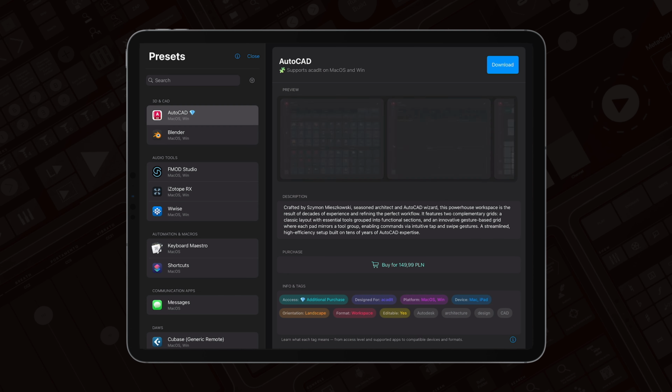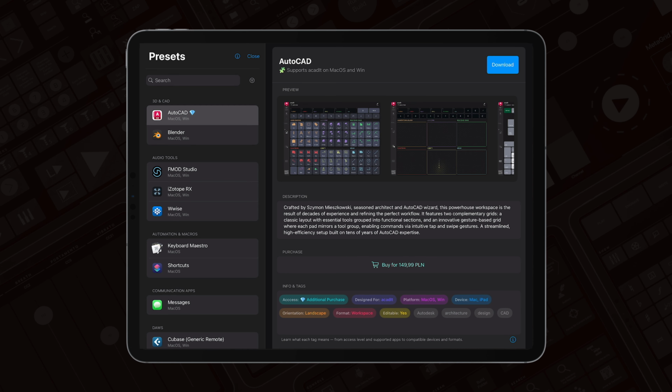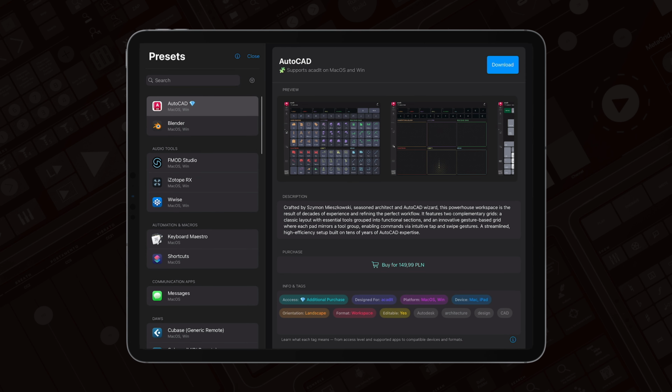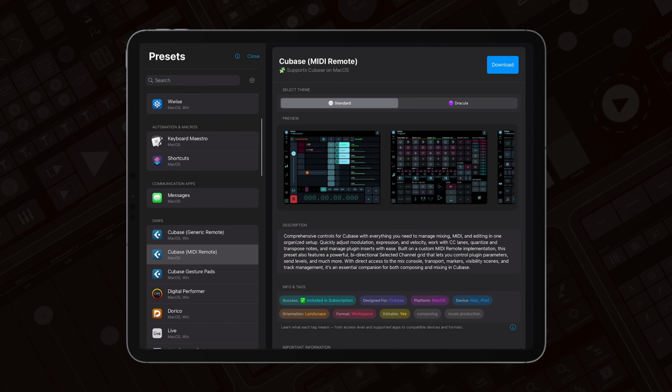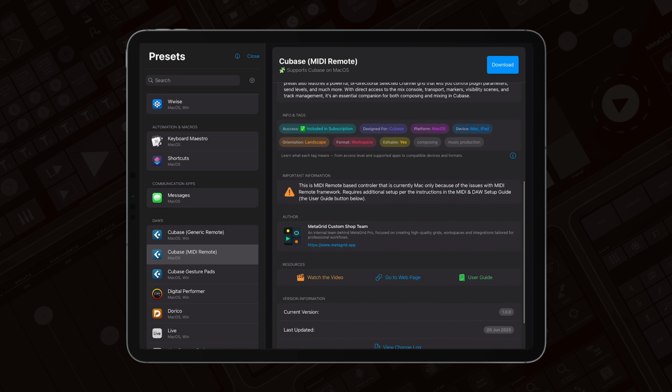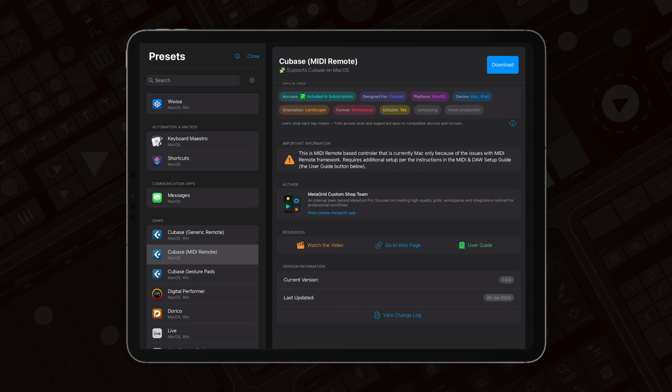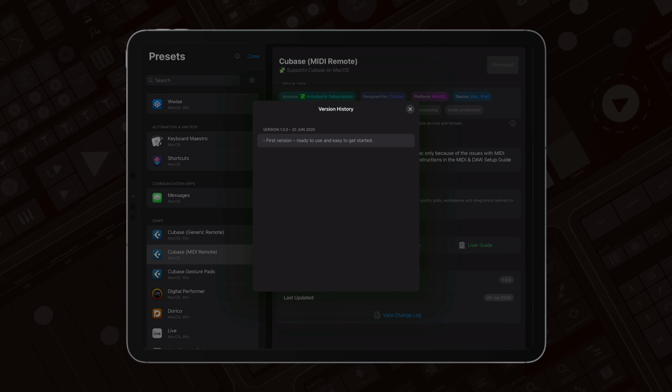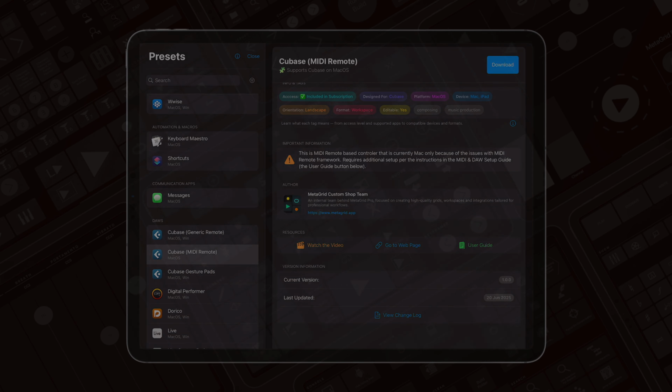Premium presets display a purchase button for unlocking macros through the App Store. Until purchased, macros won't be sent to your computer. Some presets include extra links, for example, the author's website, manuals, or other resources. At the very bottom, a version information section lets you track updates and changes to your favorite presets.